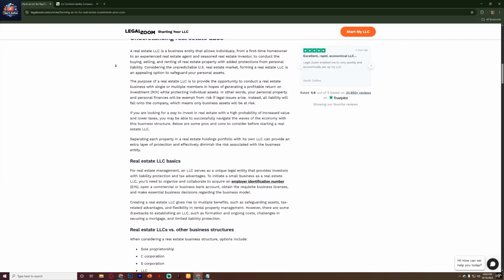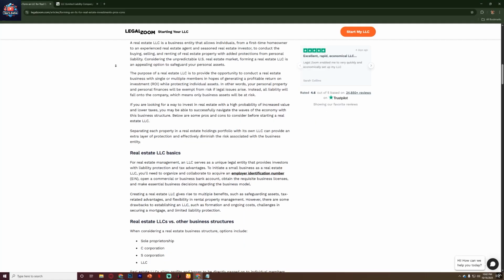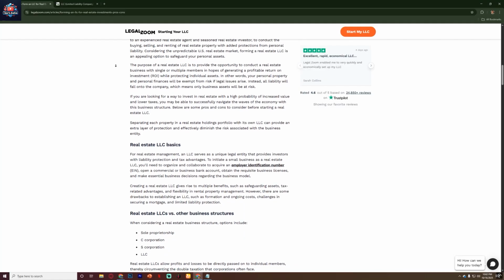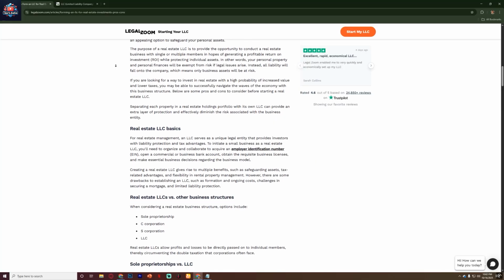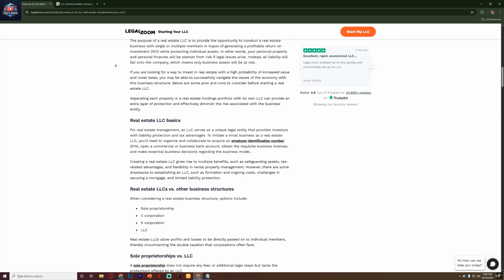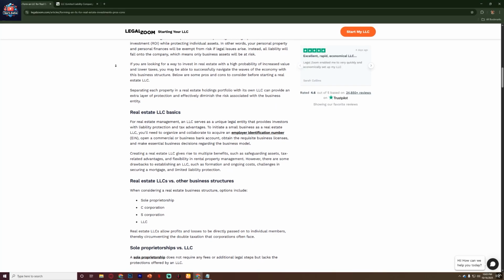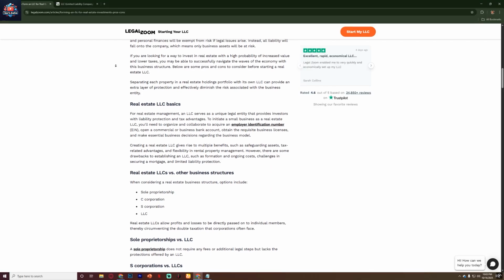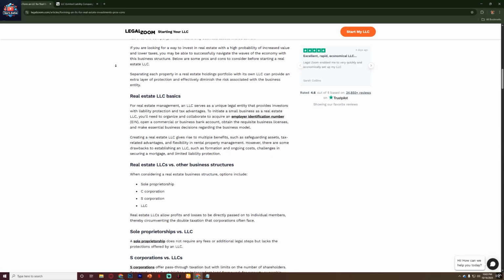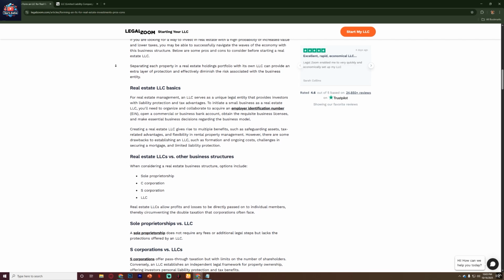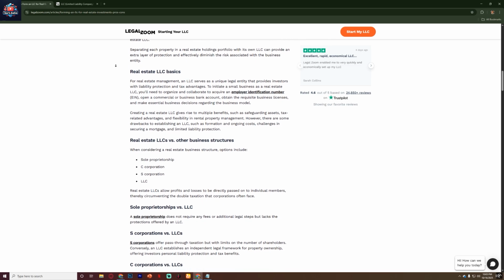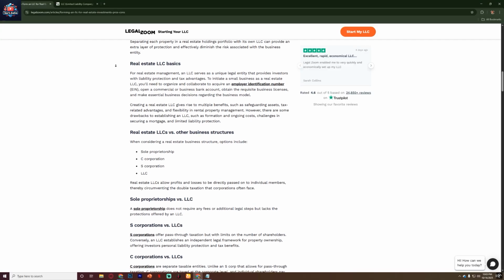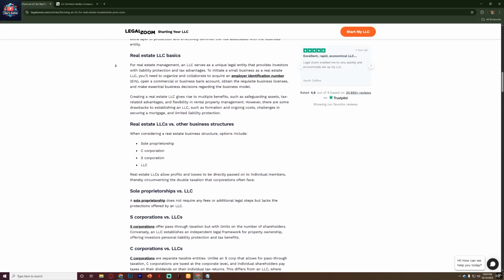Step 3. Appoint a registered agent. This is the person or service responsible for receiving legal documents and official mail for your LLC. You can be your own registered agent if you have a physical address in the state, but many investors prefer using a professional registered agent service for privacy and convenience. These services typically cost between $50 and $100 a year, and they keep your personal address off public records.